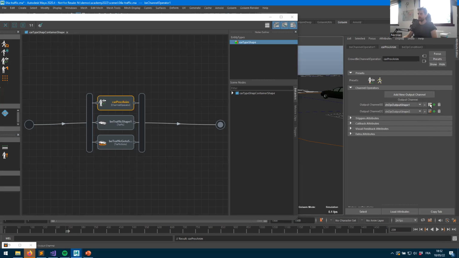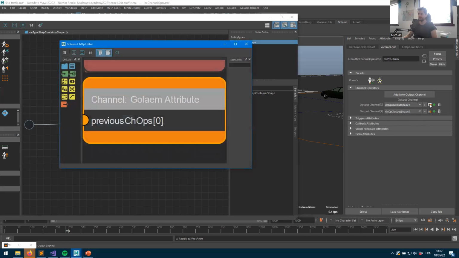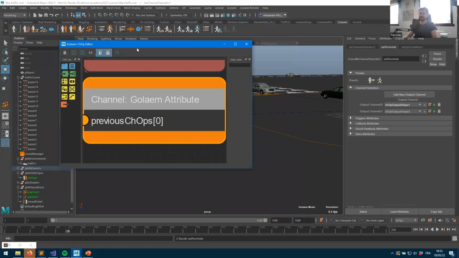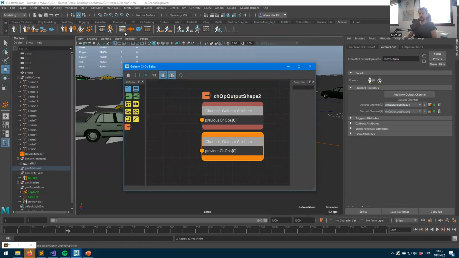So what we want to do, obviously, is to edit our output channel. So let's open the node editor. You can click on any of those icons here. And as soon as you click on any of those icons, it opens a new nodal editor, and we can close the behavior editor in the meantime. You can also access that new editor from here, from the shelf.